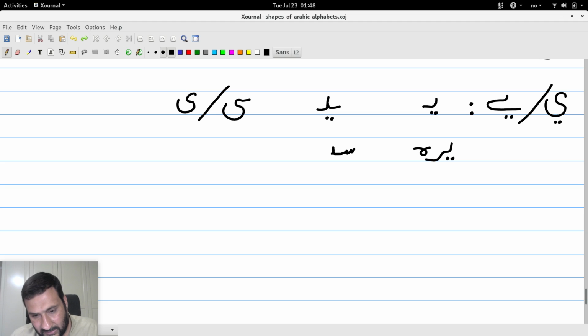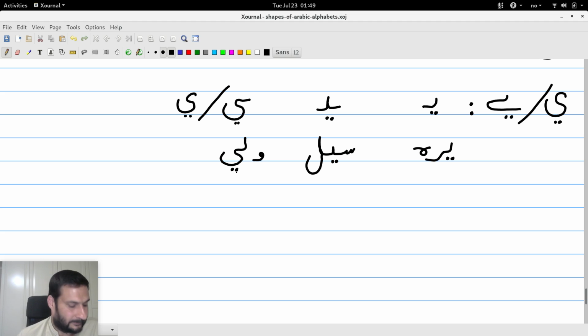Sin, Ya, Lam. And then there is another example. Let's say the word is Wali. So it would look like this. Sorry, there is always going to be two dots at the bottom. Wali. And sometimes these dots may be missing at times, so it's not a big deal.